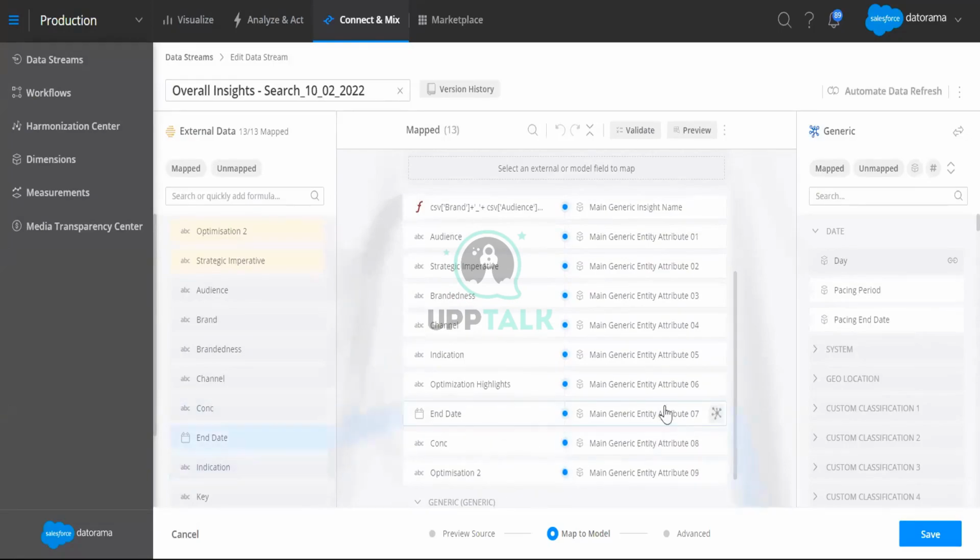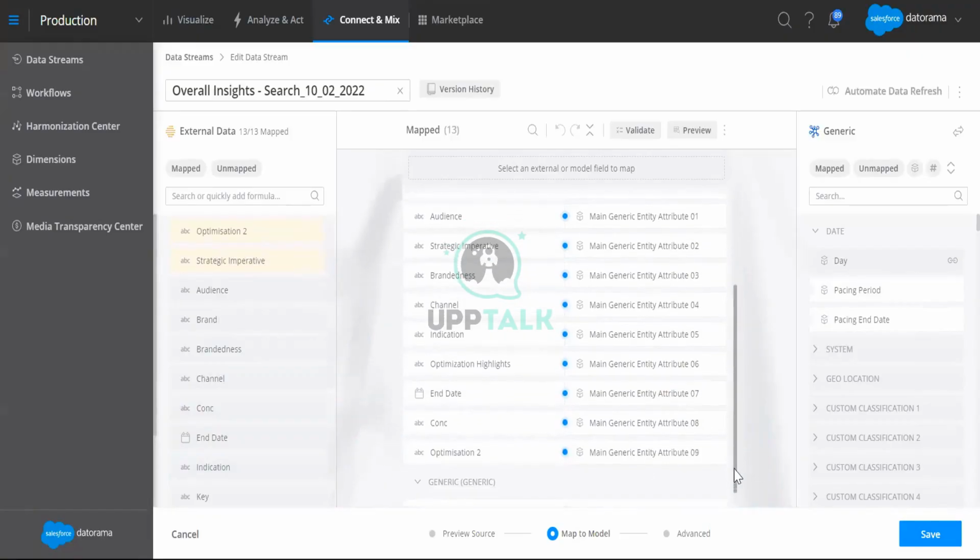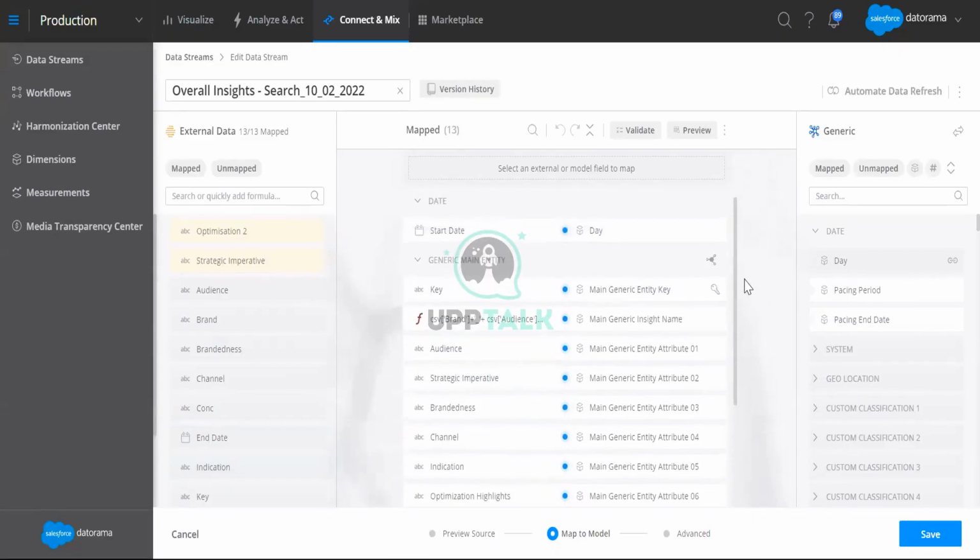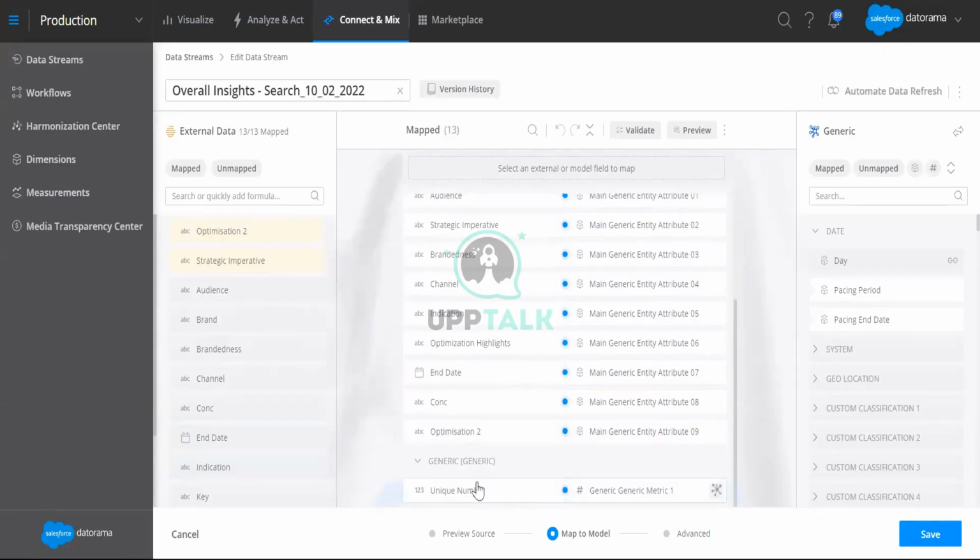Here I have mapped everything just to show you that the main generic entity attributes are there which you can map your stuff to. But all this start and end date are not needed even. Whatever is needed, you can just map that to your data. And you have the unique number over here, which basically is mapped to generic metric.